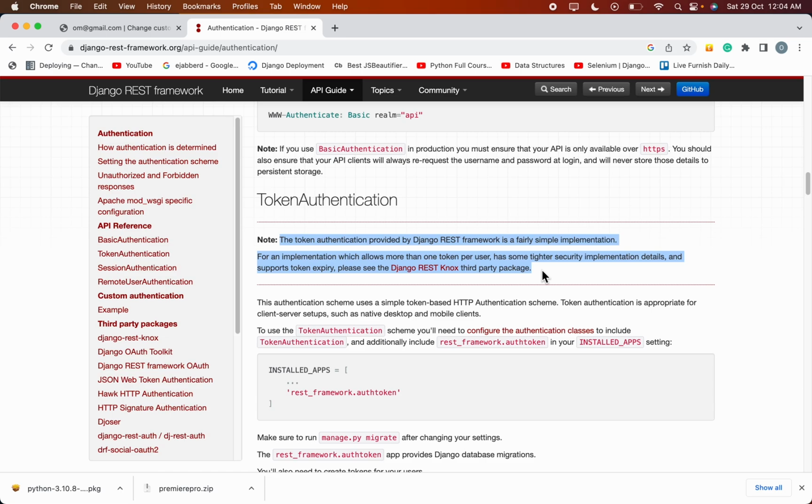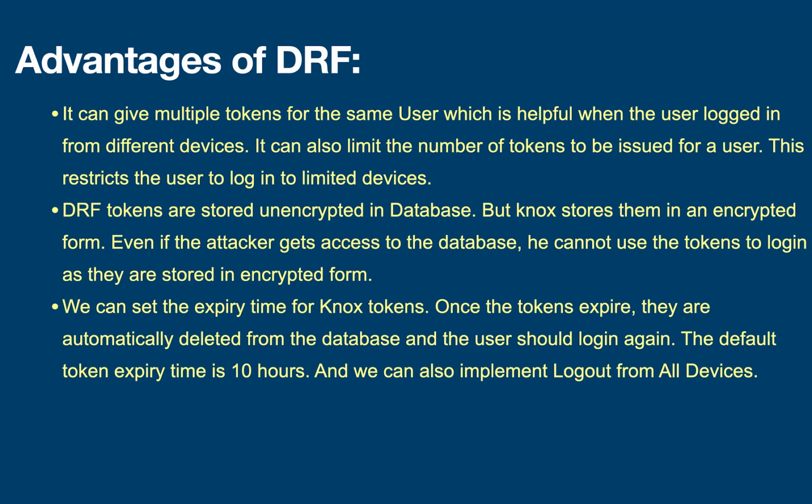Let's know a few advantages of using Knox. It can give multiple tokens for the same user, which is helpful when the user logs in from different devices. It can also limit the number of tokens to be issued for a user. This restricts the user to log in on limited devices. DRF tokens are stored unencrypted in the database, but Knox stores them in an encrypted form. Even if the attacker gets access to the database, he cannot use the tokens to log in as they are stored in encrypted form.